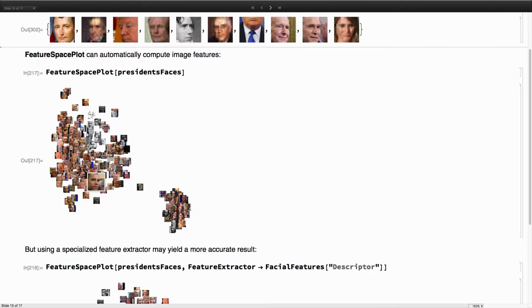We see that all the grayscale images are together, the black and white is here, and there are people with background maybe on one side. So there is already some semantics in here, but it's not specific face semantics.